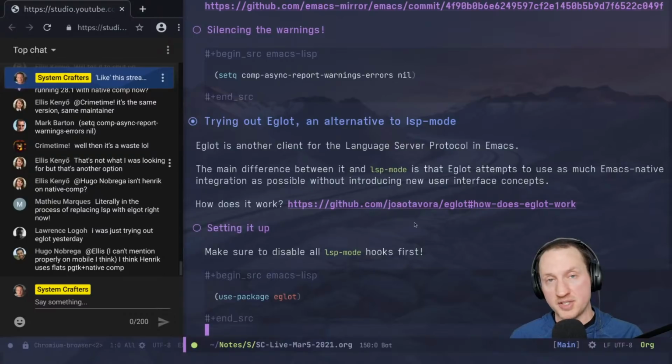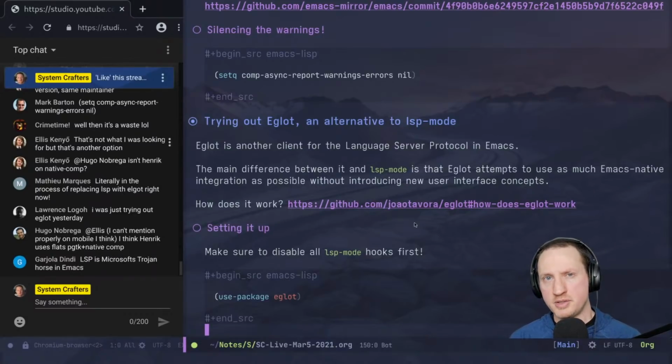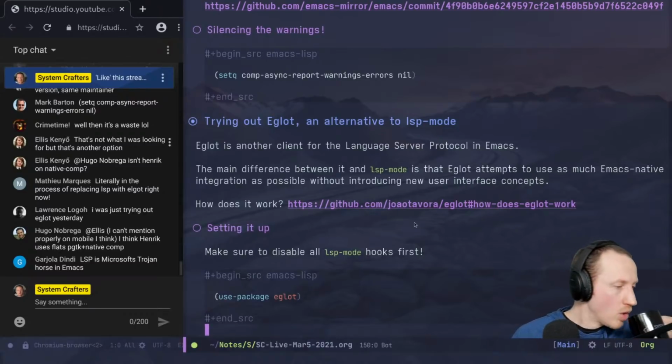I haven't done this in a while, so we're going to see whether it works or not. And then we're going to try to walk through the functionality a little bit to see what we can find out. I'm going to do this with a TypeScript project, similarly to how we did in the LSP mode videos, just because it's something I have sitting around, and I know that the language server works pretty well.